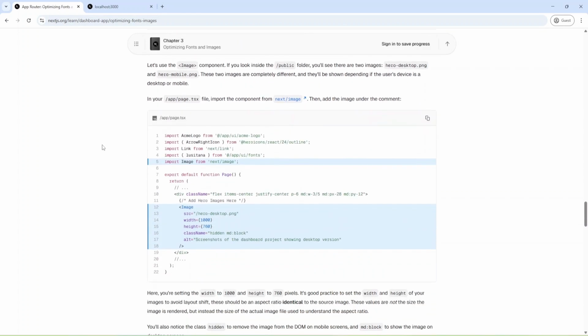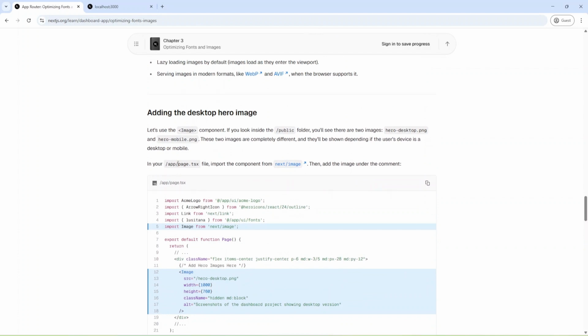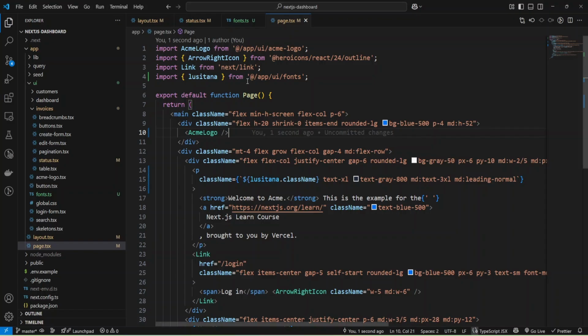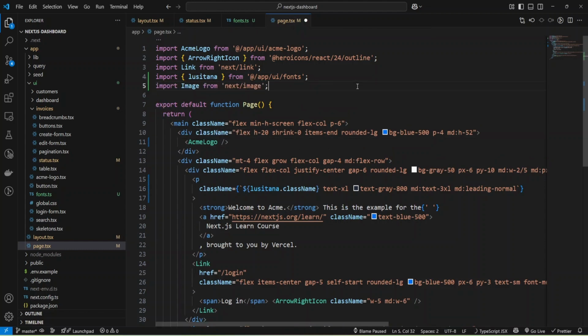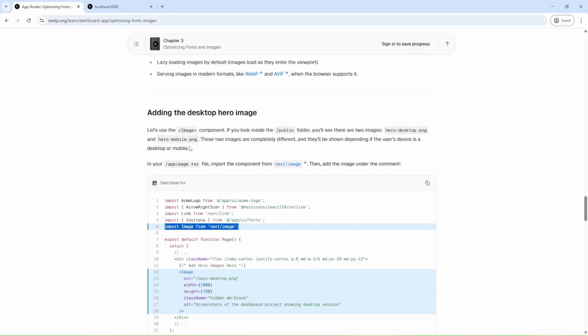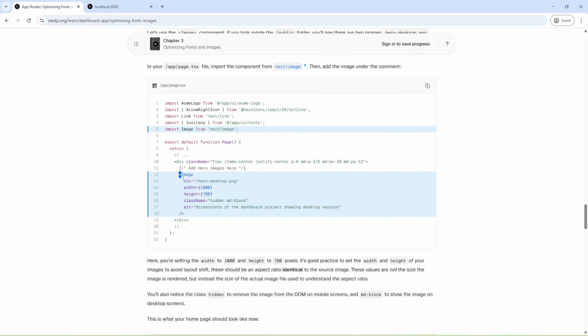And let's add an image. And inside our app page, I'm going to import the Image component from next/image. Okay, and inside our page, let's do it. And now we can add the image.